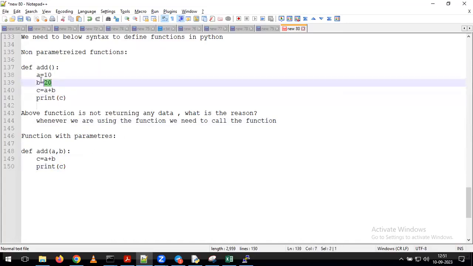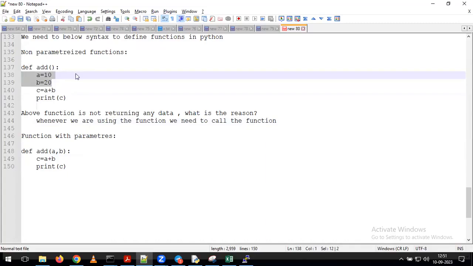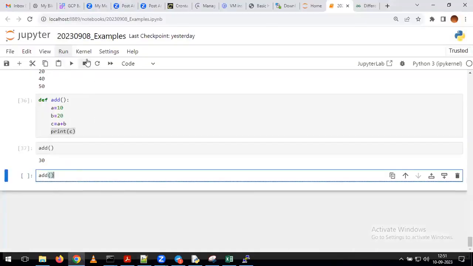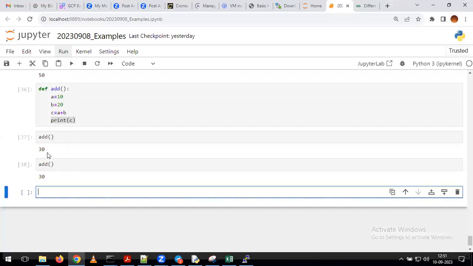In this program, we are giving hardcoded values: a equal to 10 and b equal to 20. As many times as you call this function, for example, if I call this function one more time, see what's happening? Every time it is going to give the same output, or will it give different outputs? Every time it is going to give the same output, because here we gave a equal to 10 as a hardcoded value and b equal to 20 as a hardcoded value.